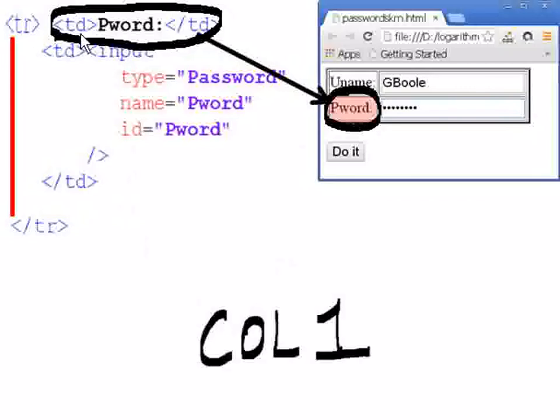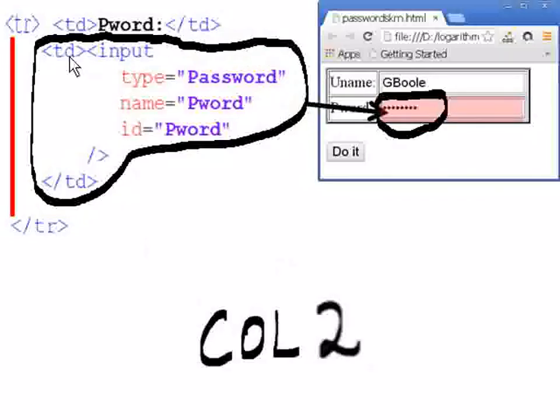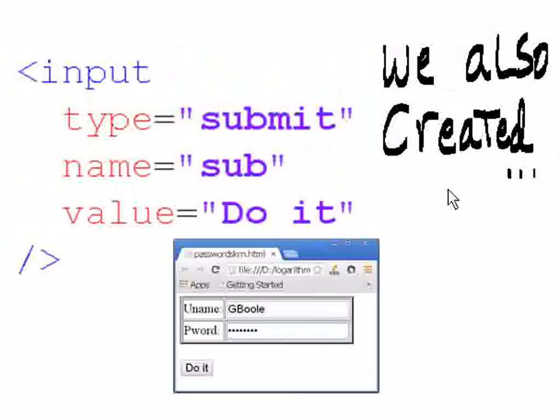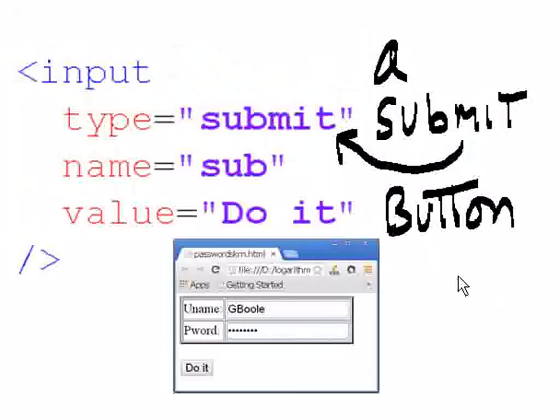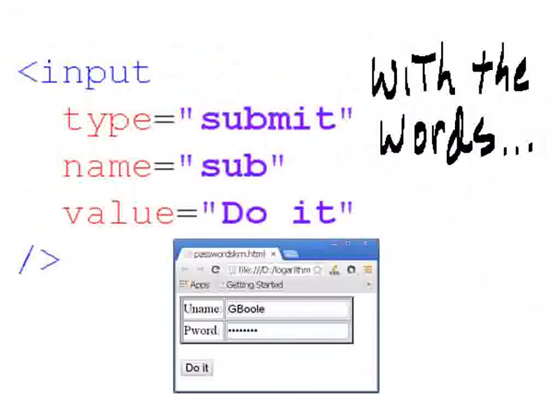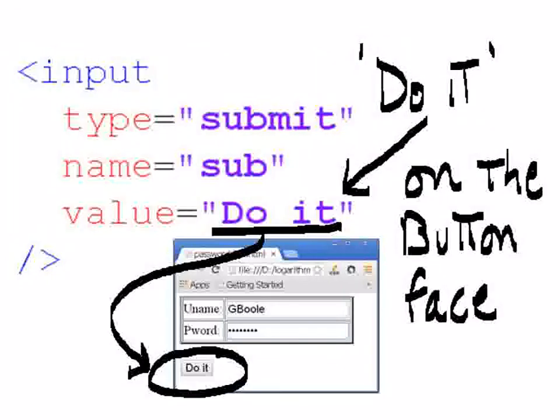Column 1, <td></td>, has "p-word". Column 2, <td></td>, that's an input structure, a password box. We also created a submit button with the words "Do it" on the button face, as seen here.